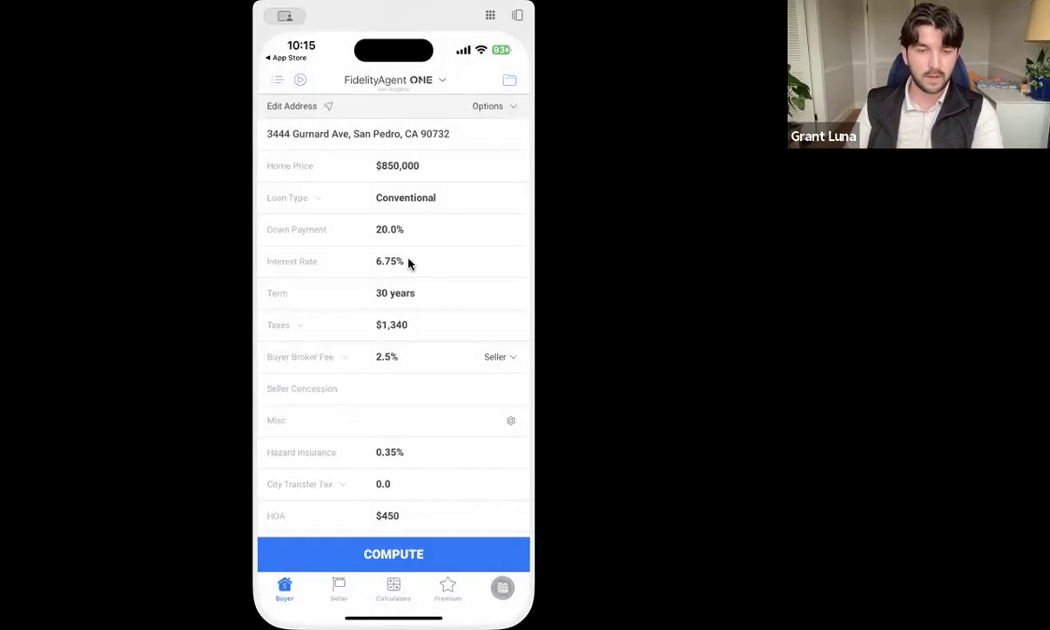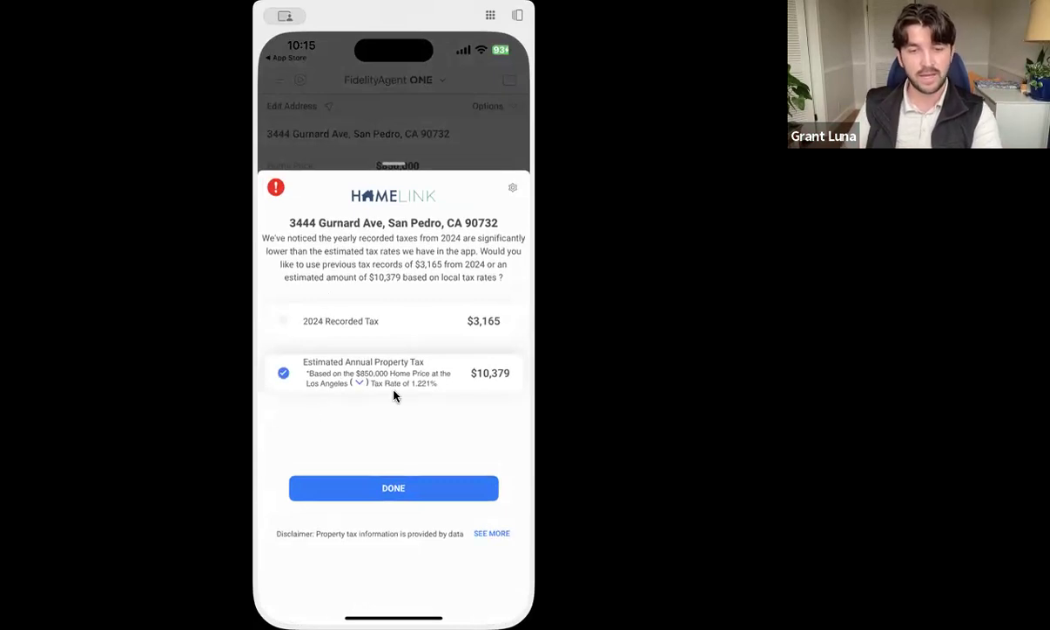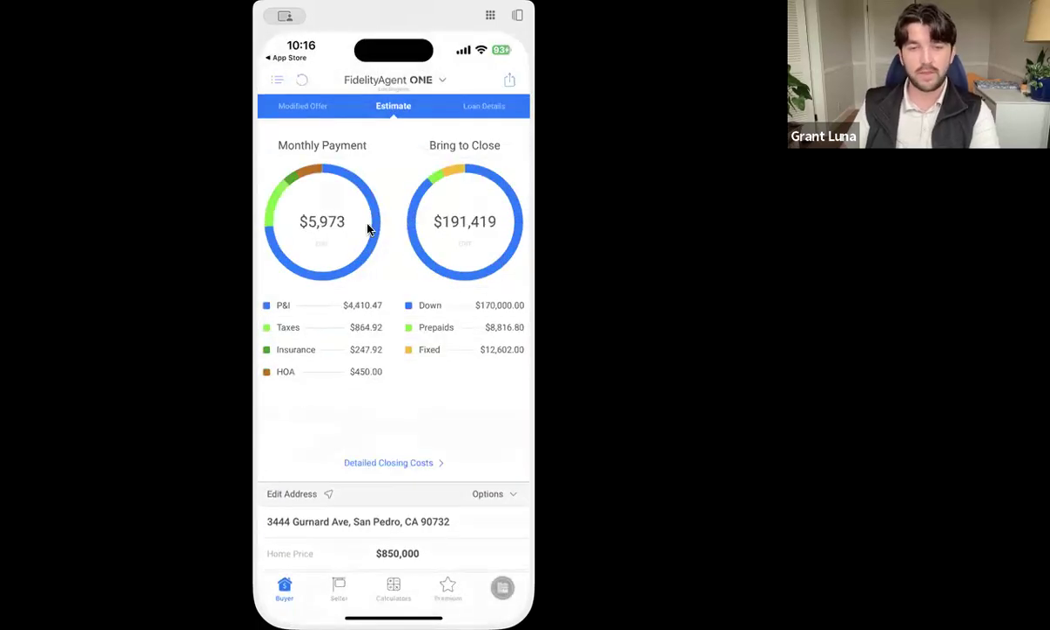So I'll just click done. And now we're satisfied with this, we'll click compute, but since we added a property address, it's going to find the estimated annual property tax based off of that purchase price of $850,000. So all we have to do now is click done to add this to the estimate. Now we have a really great monthly payment estimate.